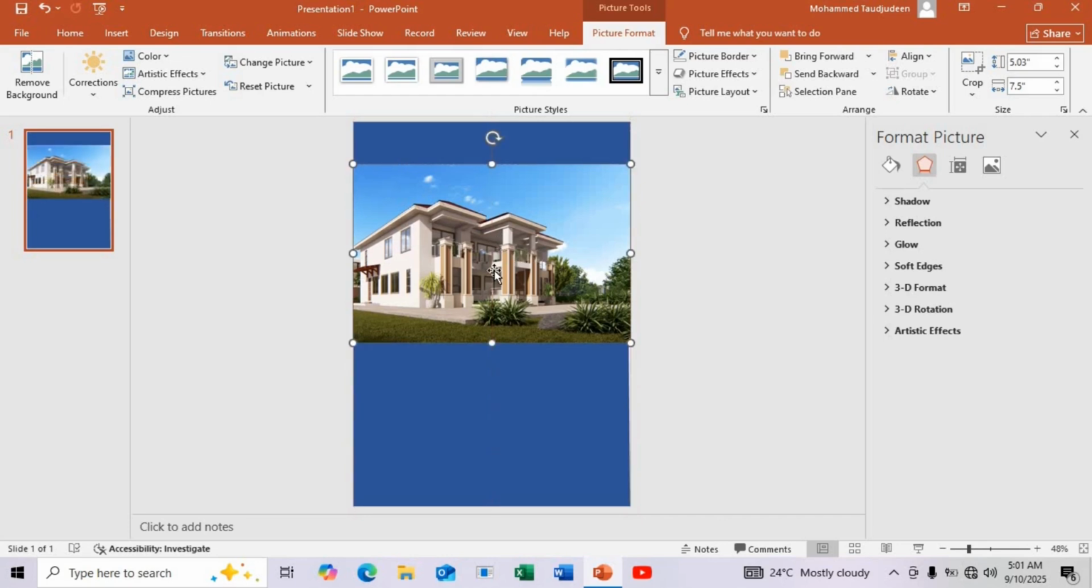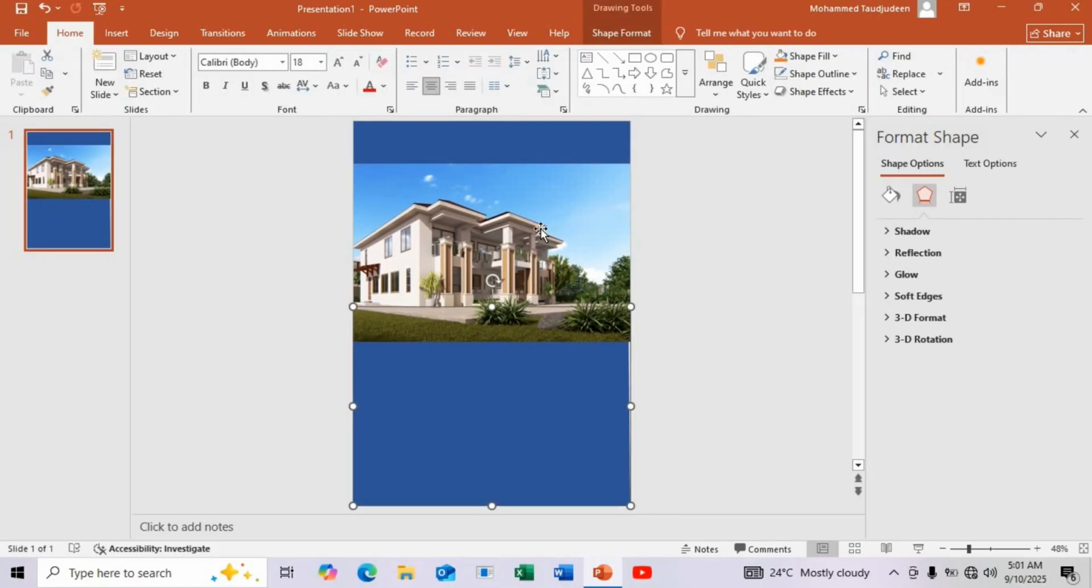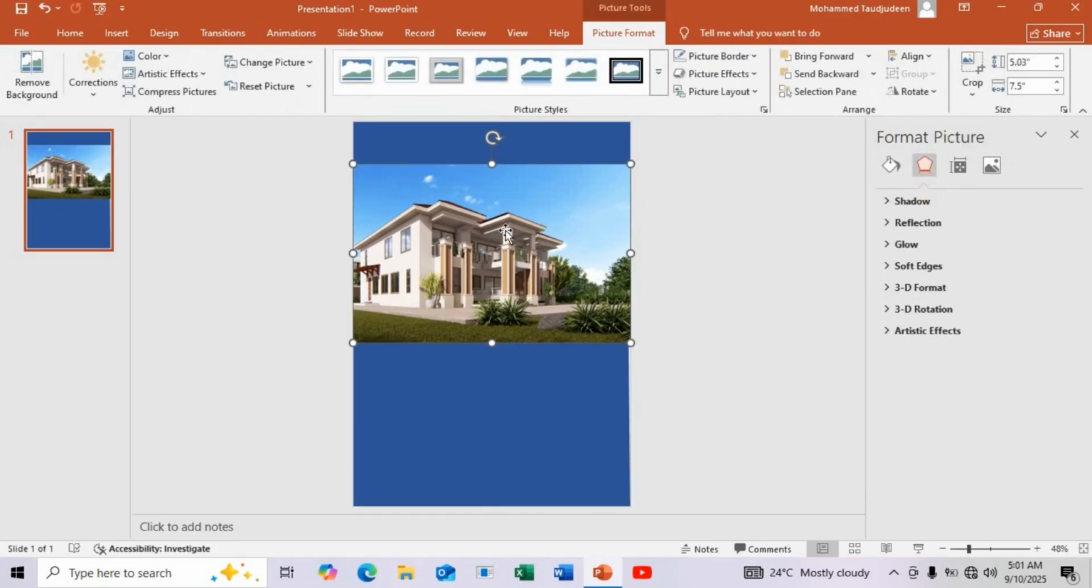Observe one thing about our design: the picture I've inserted is on top of this shape. I would like this shape to go on top of the picture. So I just have to click on this picture, and you see, when I click on it, the tab moves to the picture format tab. I can find send backward inside the picture format tab. I just have to click on it, and you see it sends it to the back.